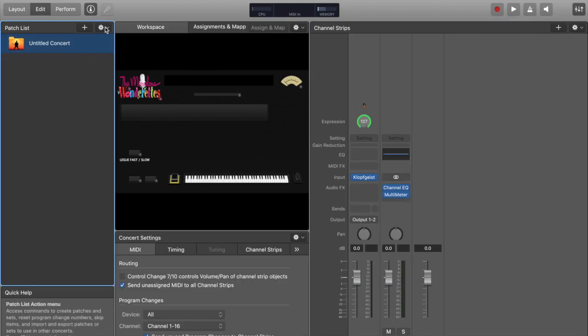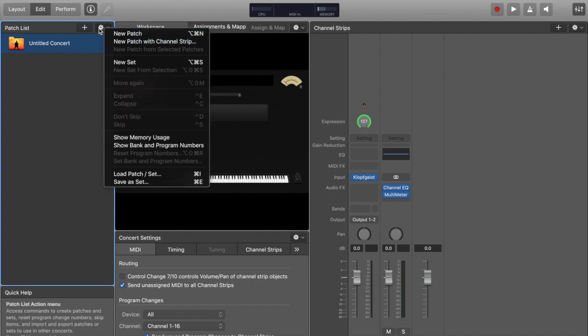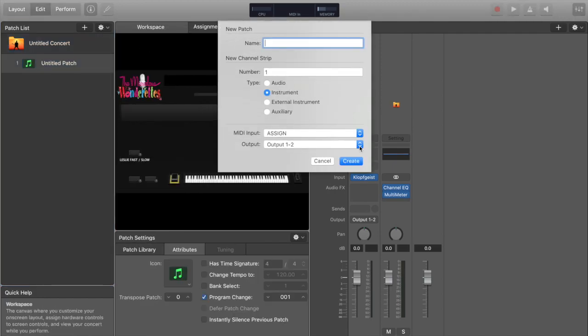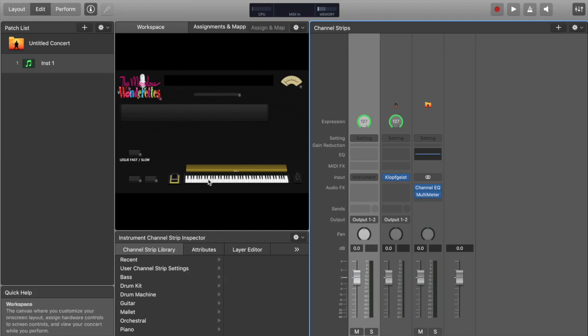But what I'm going to do is, inside of this untitled concert, I'm going to click on this settings button and then hit new patch with channel strip. And I'm going to create an instrument patch. The reason why is because I want to be looking at this yellow instrument layer here just to see how it fits with everything else. Back to layout.